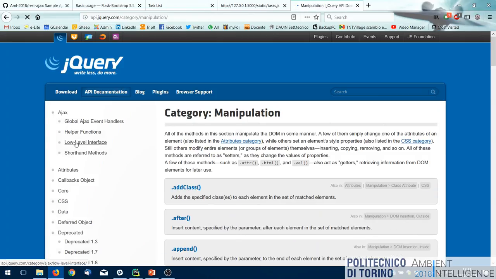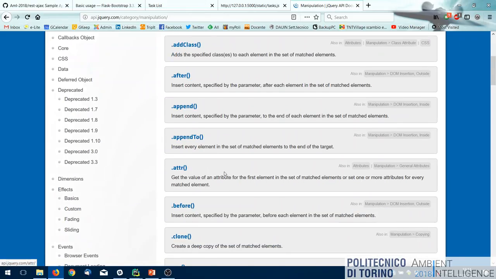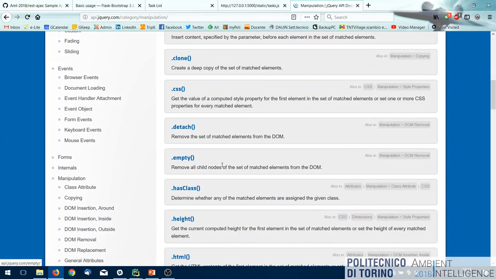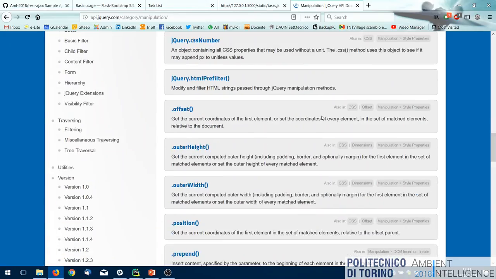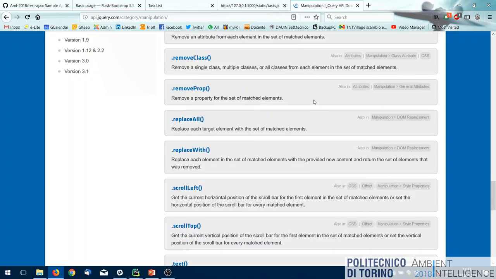For example, in this manipulation, we can add a class or remove a class to an element, add some content inside that element or remove it, or change some attributes, change style sheets, empty the content, or change the content by providing a new fragment of HTML to replace what was already included in that element. So we have a long list of functions for manipulating the content of your page.